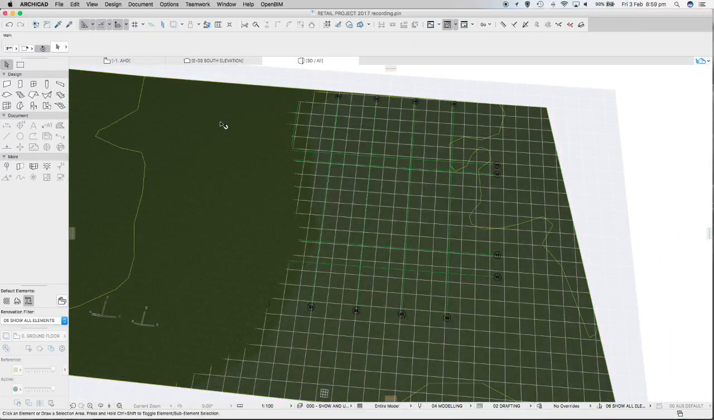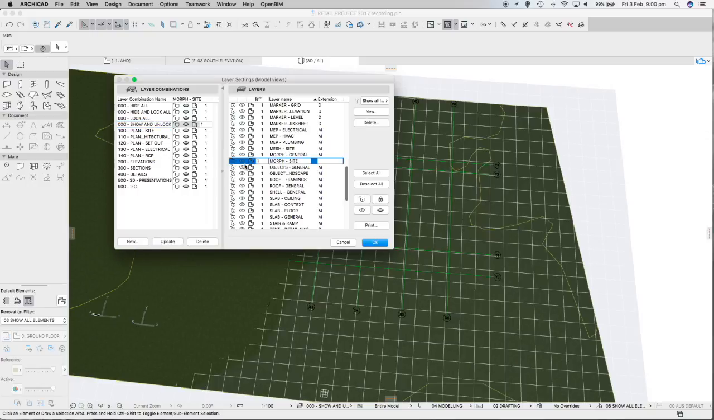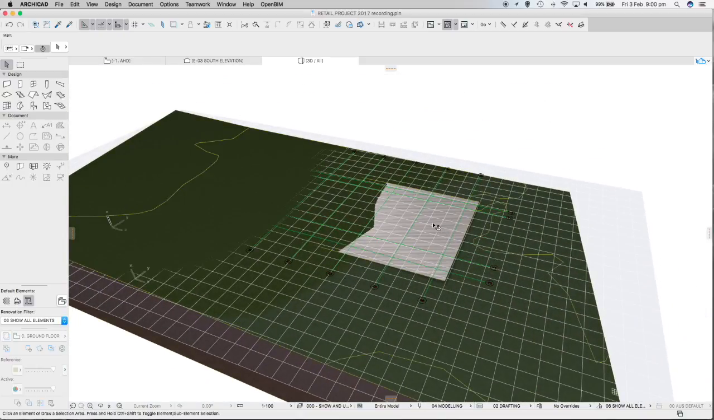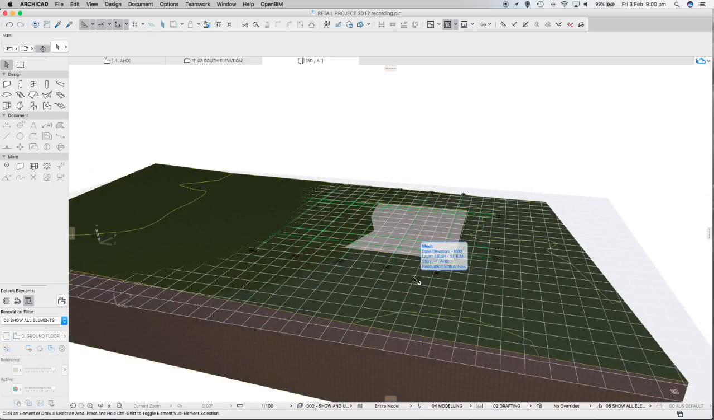I'm going to make sure the layer is turned on first, so, showing layer settings. Okay, morph site has been turned off because it's not part of show and unlock. So if we click on show and unlock here and turn it on, I think we have to update that, and then click OK. Now we can see that our morph has been turned on. There's the morph shape that we just created, at a level of 9300.